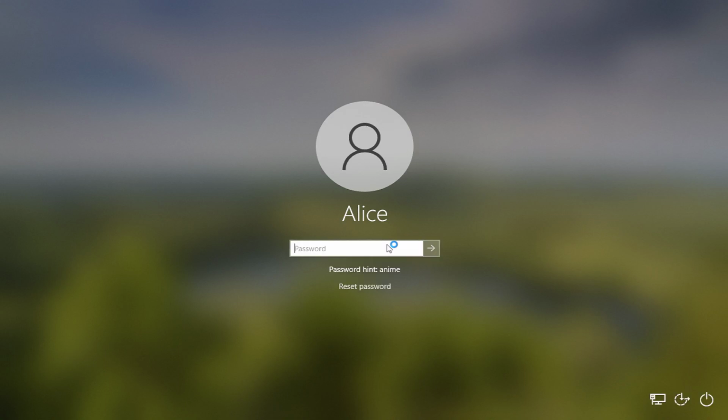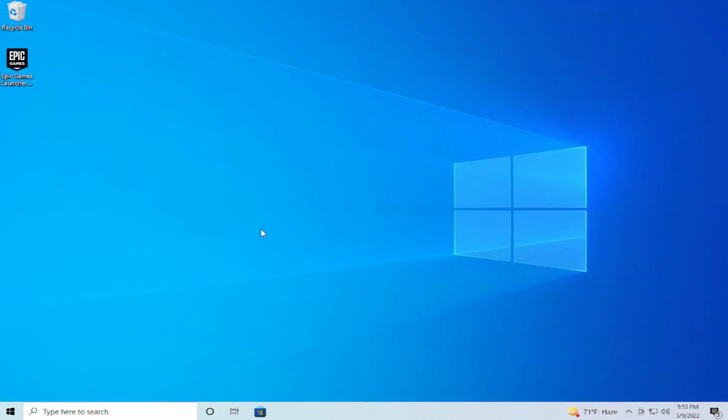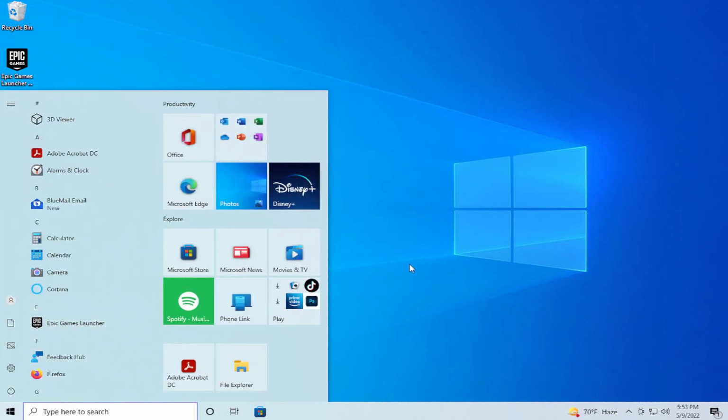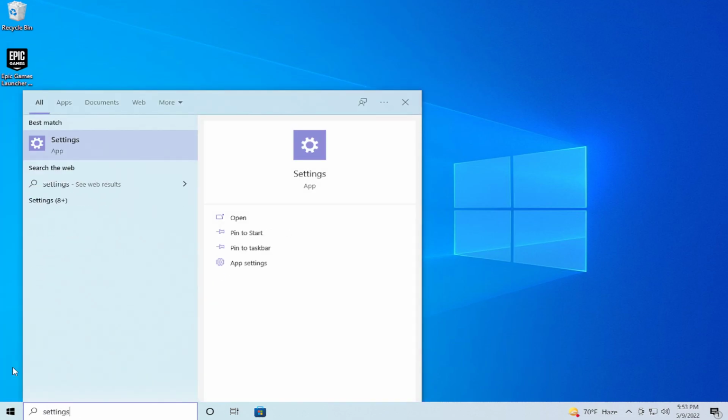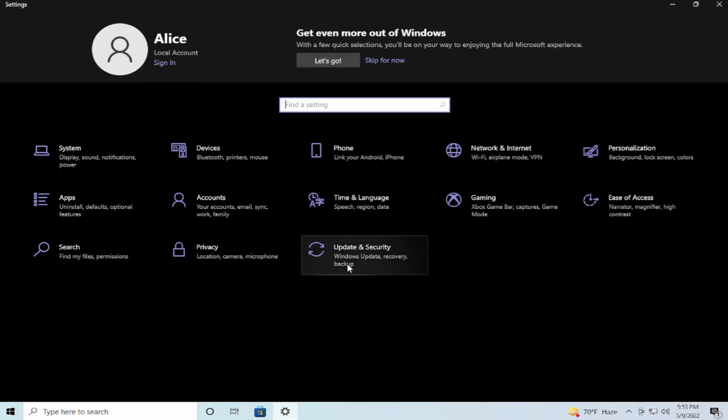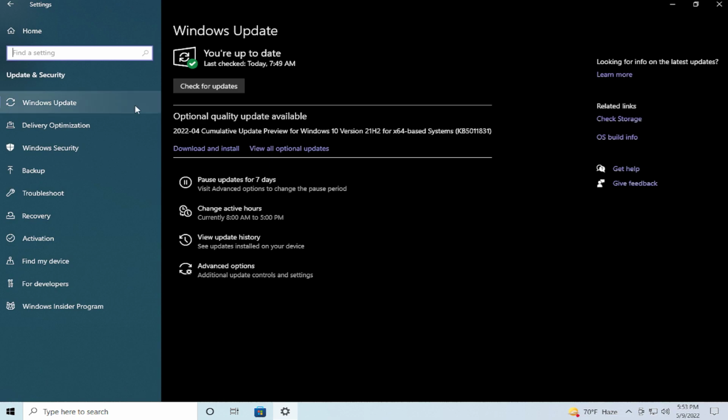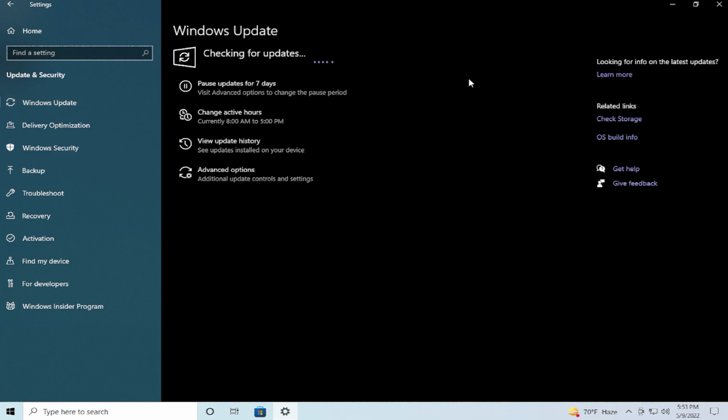Log in to your desktop. Go to the Start menu and type Settings and hit Enter. Go to Update and Security. Select Windows Update on the left side. Click on Check for updates and wait a moment for the pending downloads.